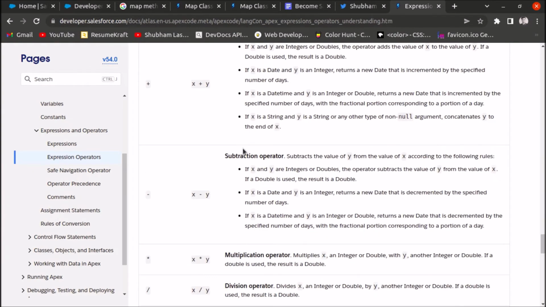You can find all these operators by searching for operators in Apex on Google, or I will also leave the link of this document in the description below.